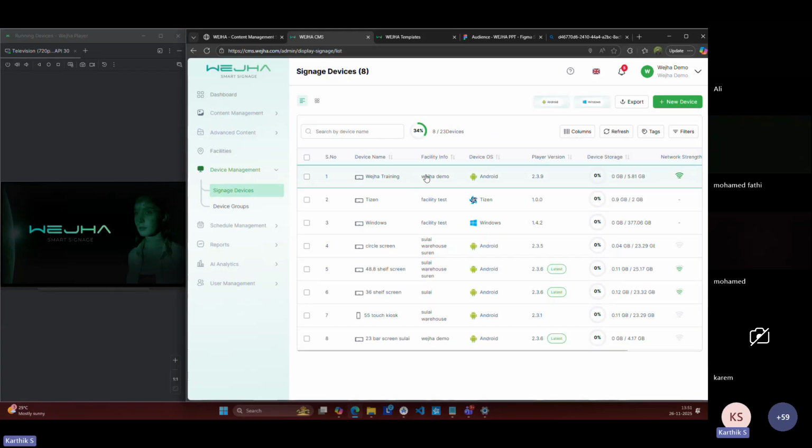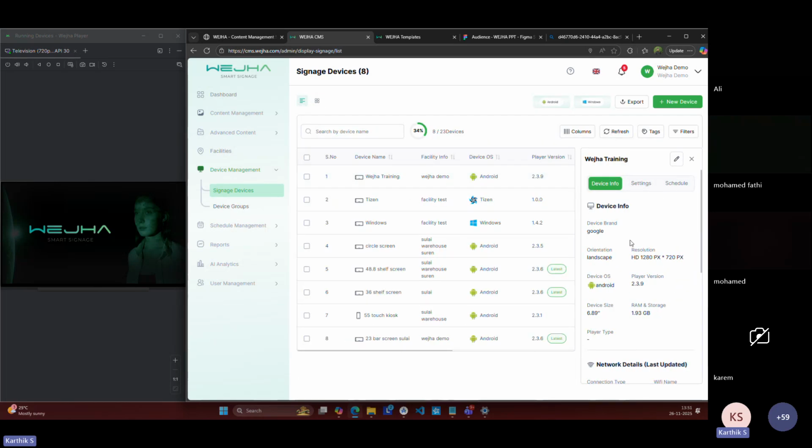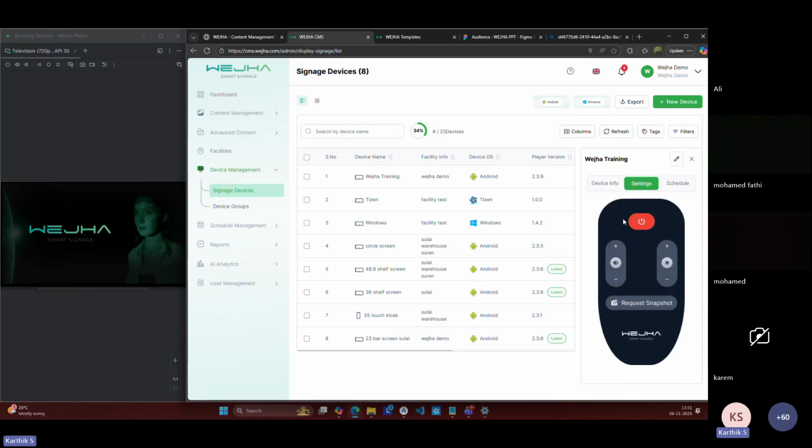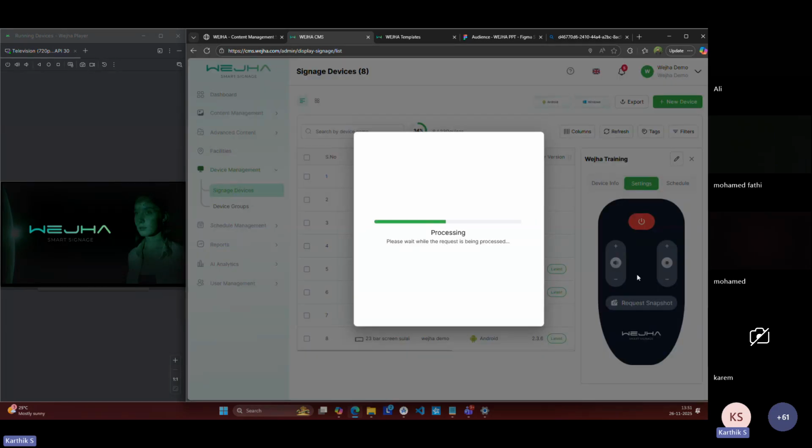Then we're going to see the device management. In the device management, you can see the devices in the list view or in the grid view. You can click the device and see more information about this device in the side pane. And you can see device settings. You can click device settings and you will have a virtual remote, for example, to manage the volume of the device and the brightness of this device directly from our application. Or you can request a snapshot, where you will be able to see what is playing on the device at this moment as an image.